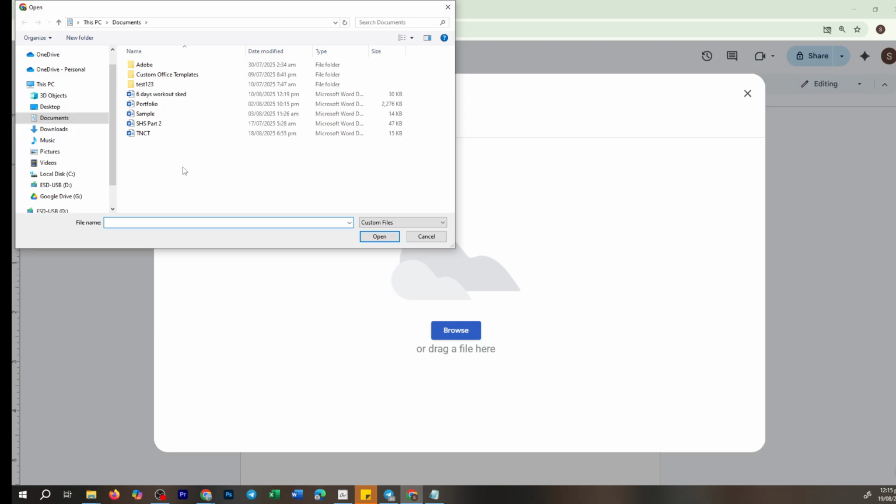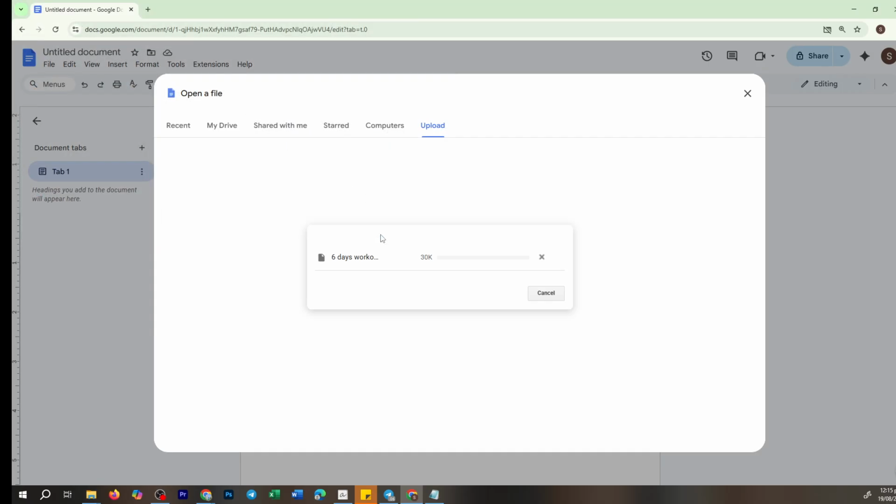Now, by clicking on Browse, you're presented with your computer's File Explorer. This is where you need to locate the Word document you wish to upload. Navigate through your folders until you find that specific file. Once you've found your Word document, click on it to select it and then click Open. By taking this step, you're doing more than just opening a document. You're actually uploading it into your Google Drive, providing you with the convenience of accessing it from anywhere you have internet access.